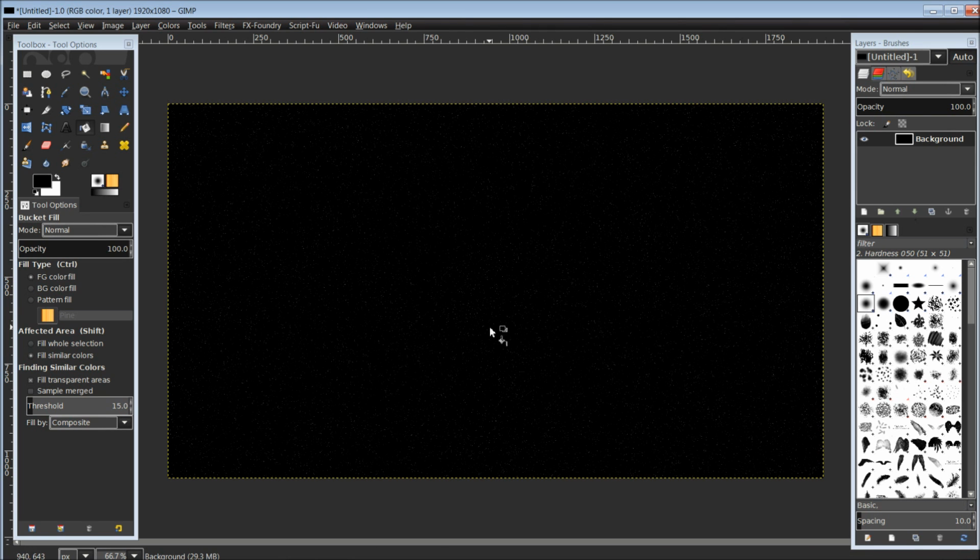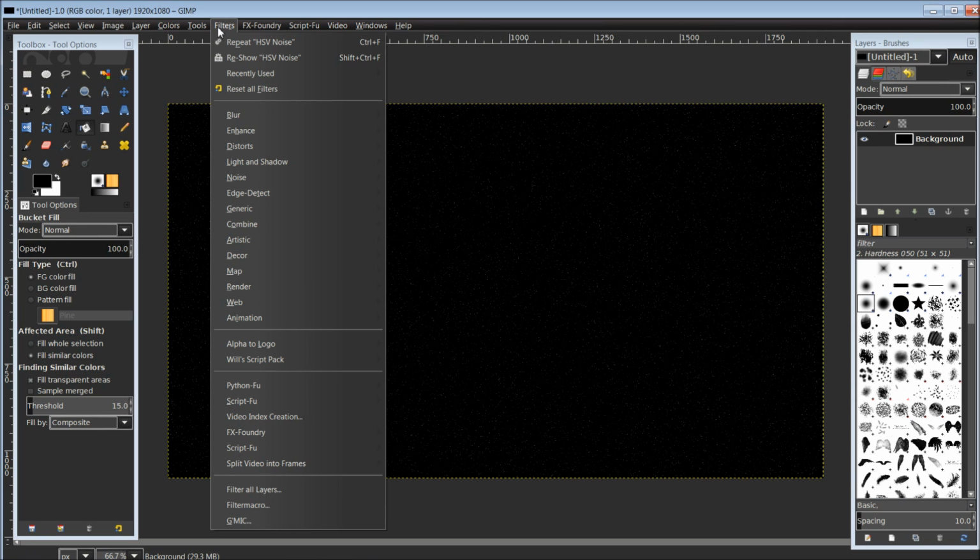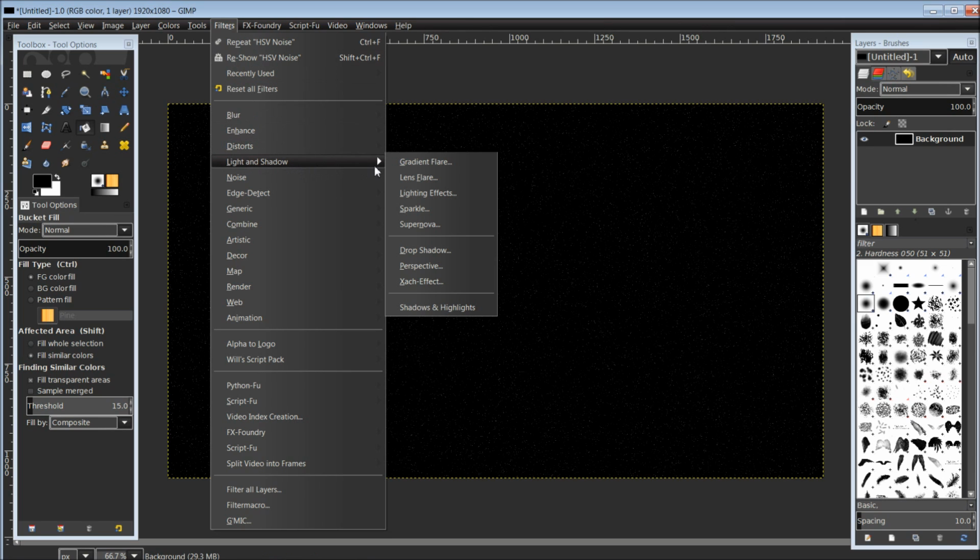You'll notice now we have some really faint little dots here, varying sizes for distant stars. The next thing we want to do is add in another layer of stars, and these are going to be a little closer. To do so, we're going to come up top to Filters, Light and Shadow, Sparkle.